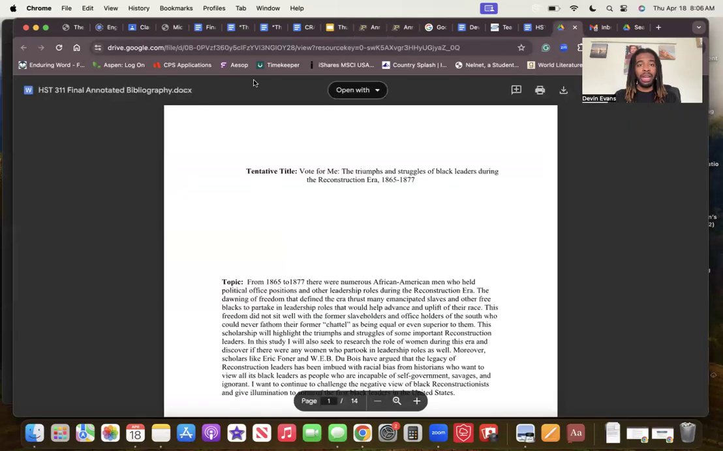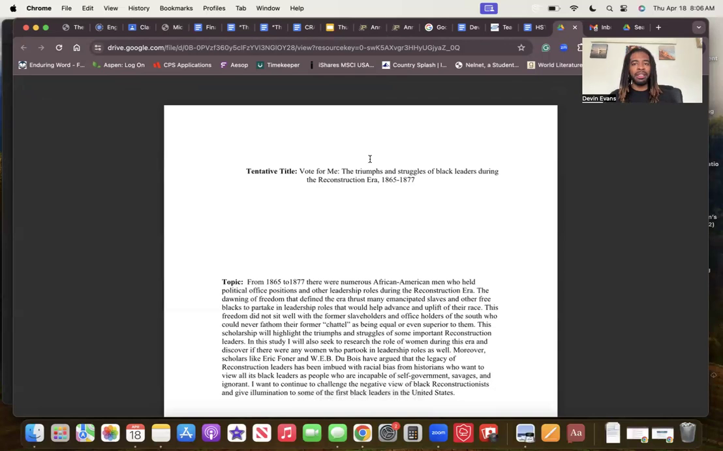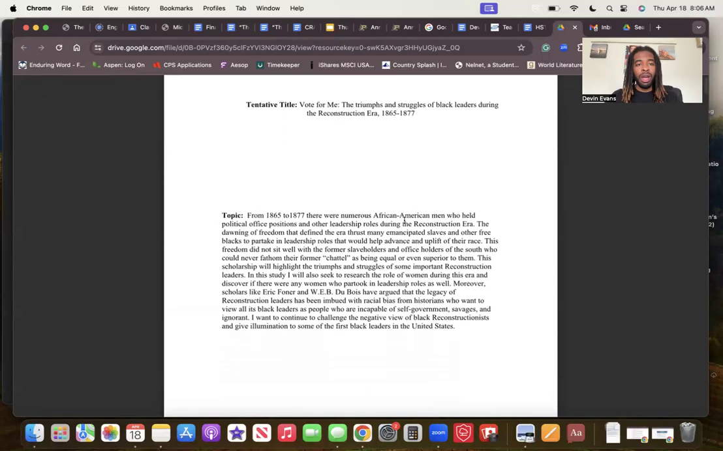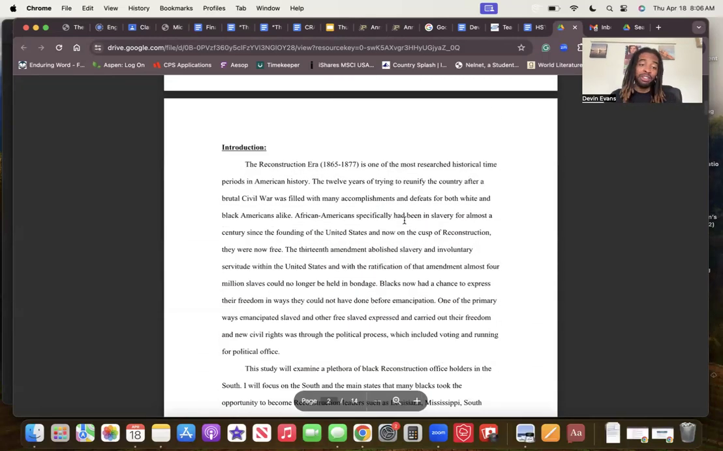Let's see my first one I wrote. Well, not the first one I wrote, but I wrote this, I think, my junior year in college. Oh yeah, I remember this one. So this is from my history class 311, and I had to do a paper. It was called Vote for Me, The Triumphs and the Struggles of Black Leaders in the Reconstruction Era. So I wrote a small topic, an abstract right there, but here's more of an introduction too.